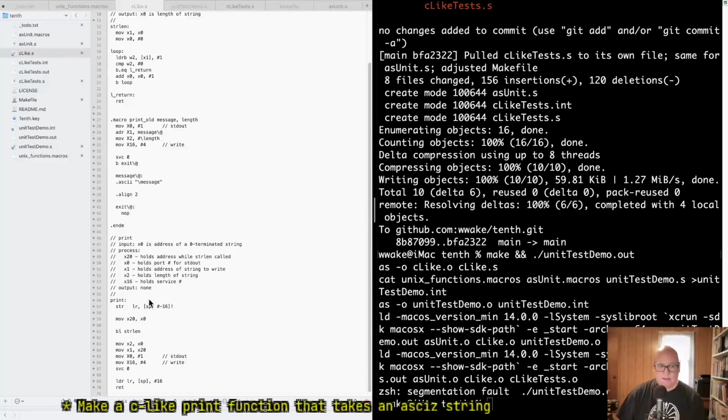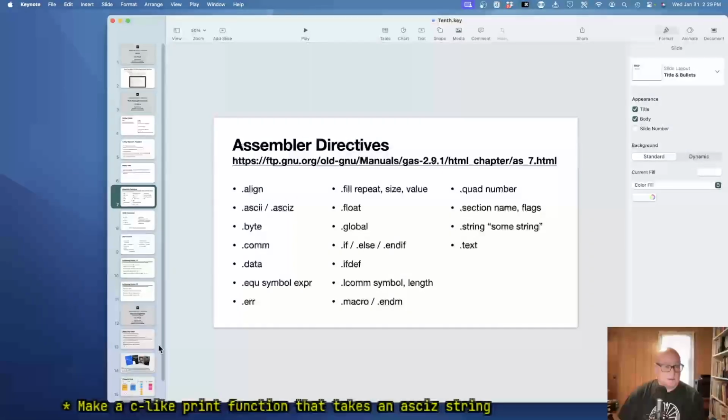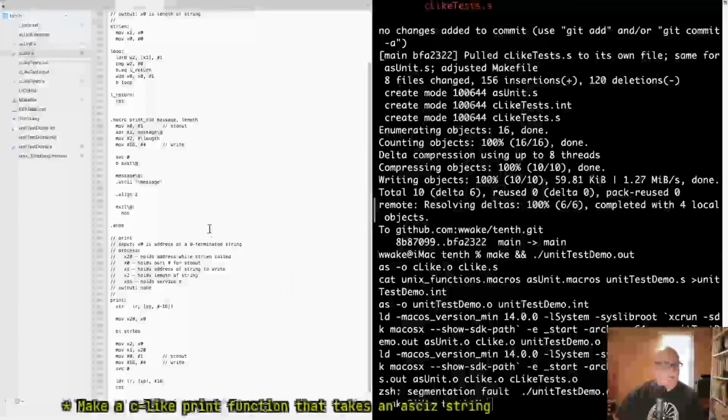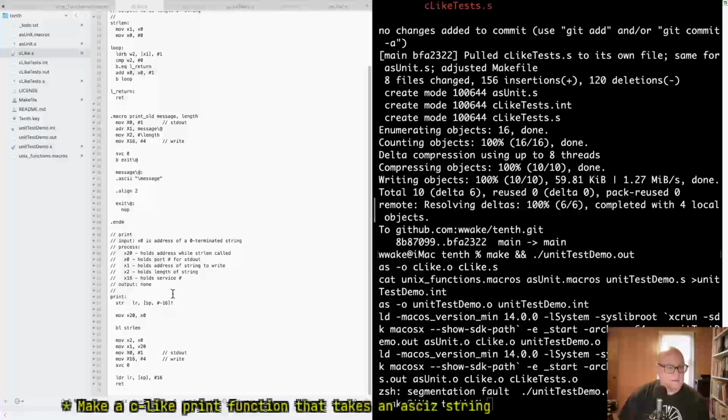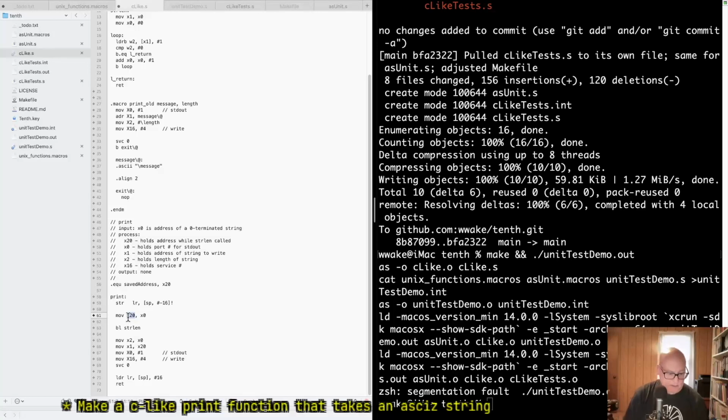I think it's EQU. Let's see. Do I have it listed in here? Assembly directives. Let's make these bigger. Equate. Yeah. So symbol equals expression. I'm going to try that. I don't know if it'll work. Let's do equals x20. No. Saved address x20. And then we'll try using saved address here.